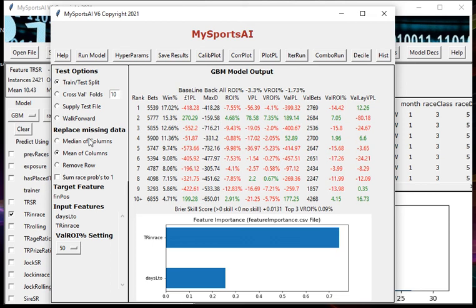The trouble is I'd have to make some sort of mental note of the performance of this model, and we can see from down here we've got the Brier skill score, which is a positive number, which is good, and it's telling me down here what the variable return percentage is backing the top 3 rated, and again at least it's positive, 0.09%.